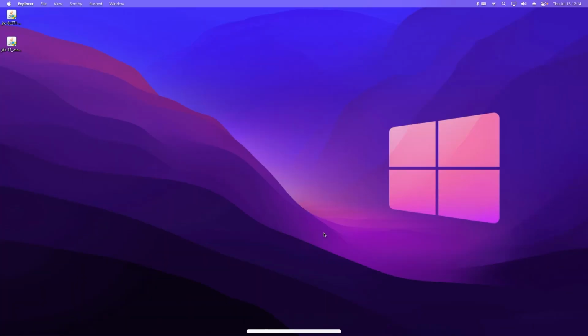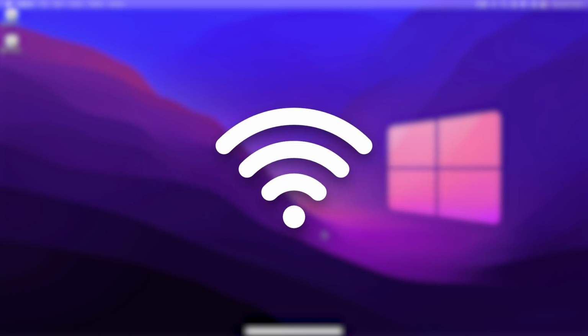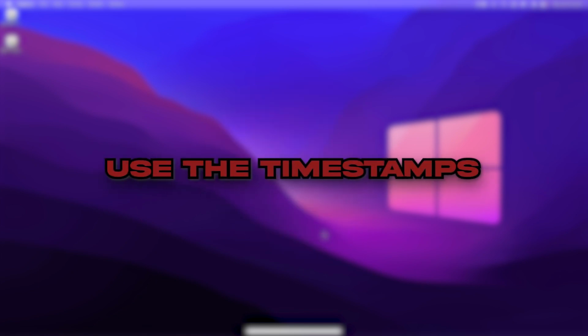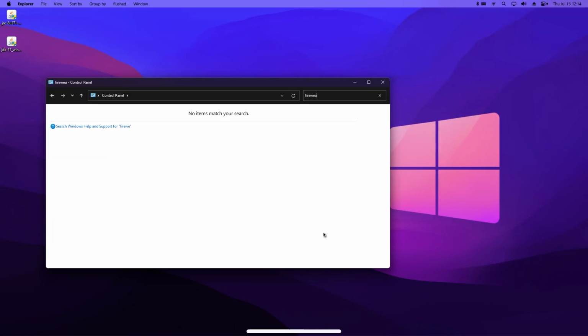The next thing we're going to do is something called port forwarding. This part is a little bit repetitive, and you will need to do this step if you want to allow other people who aren't on your own Wi-Fi network to join your server. If you only intend people on your own Wi-Fi network to play, then you can skip this step if you like. To port forward, first open the control panel and search for Firewall.